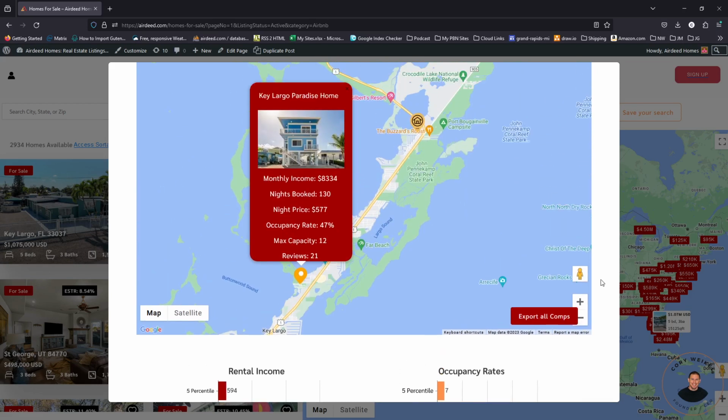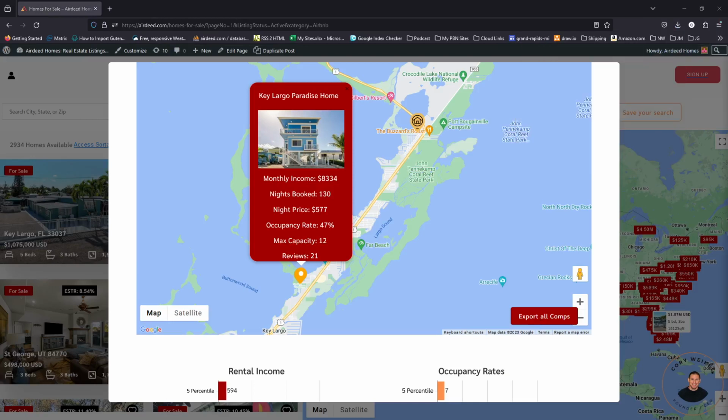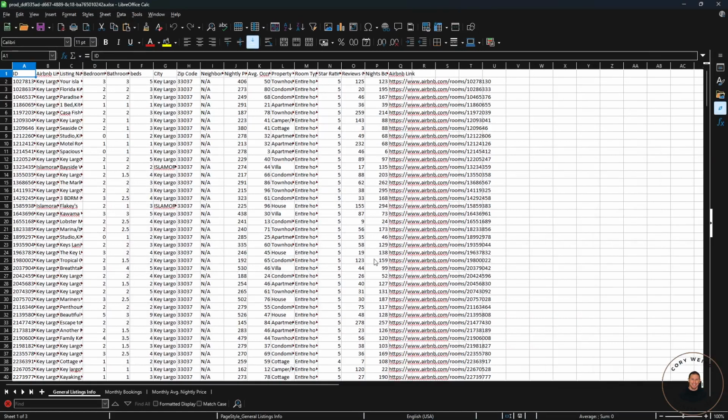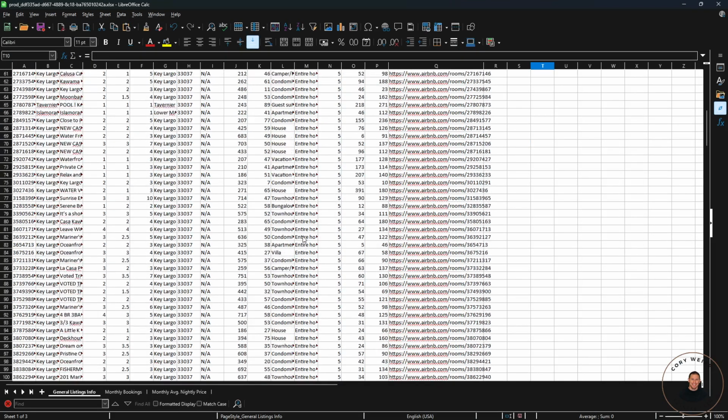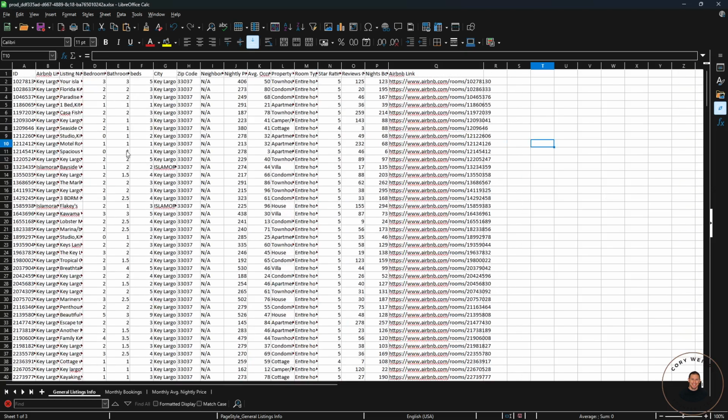But guess what? Premium members, you guys got even more. You can hit this export all comps. And what that's going to do is export an Excel sheet. I will pull the Excel sheet up here. And there you go. So now this is what the Excel sheet is going to pull up. As you can see, there's a ton of information here. And what this does is this pulls all the Airbnb data, not just for the 1-bedroom or the 5 bedrooms that you were looking for, but for all the bedrooms.